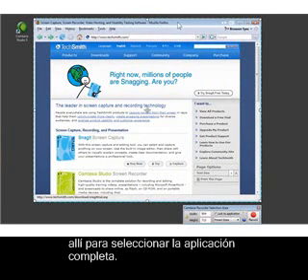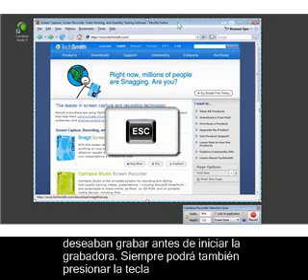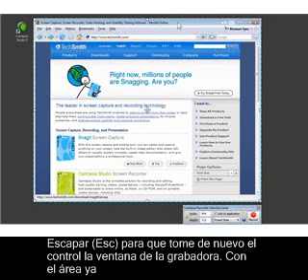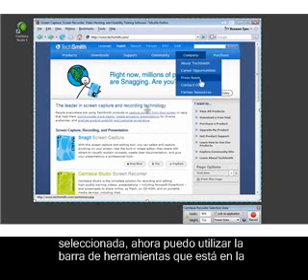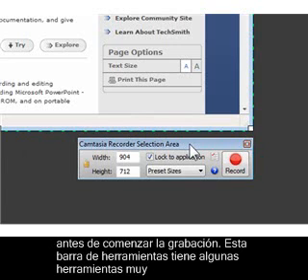This is the reason why I recommended that you open your applications and get your recording area ready prior to opening the recorder. You can always press the Escape key on your keyboard to cancel and return to the Camtasia Recorder. With my recording area selected, I can now use the toolbar at the bottom of the window to get my recording area just the way I want it before I begin recording.